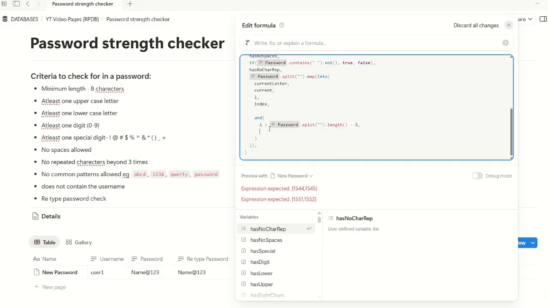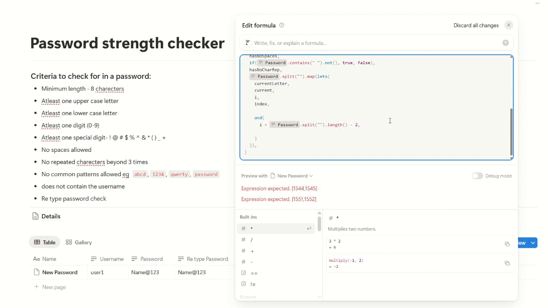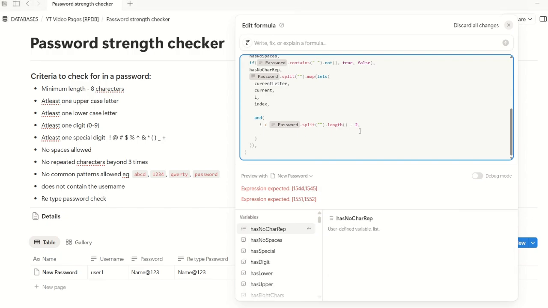So let's just do that. We actually want this to be true so that it continues if it is not the second last or the last letter. So let's just continue. After this, what we need to check is that.